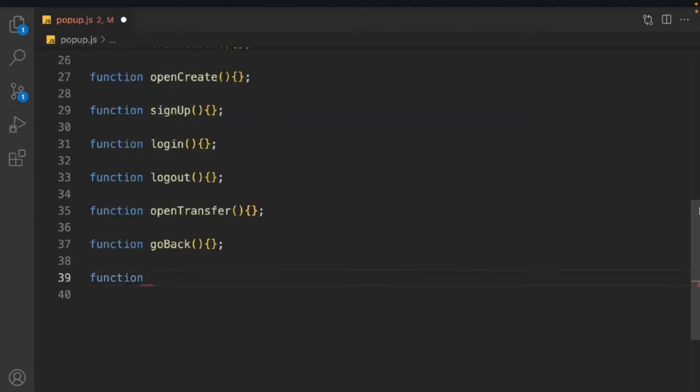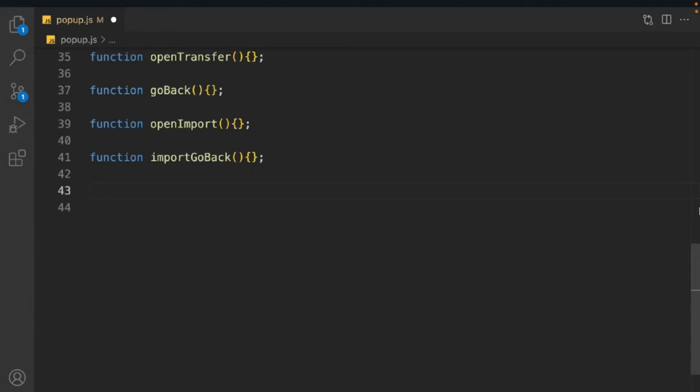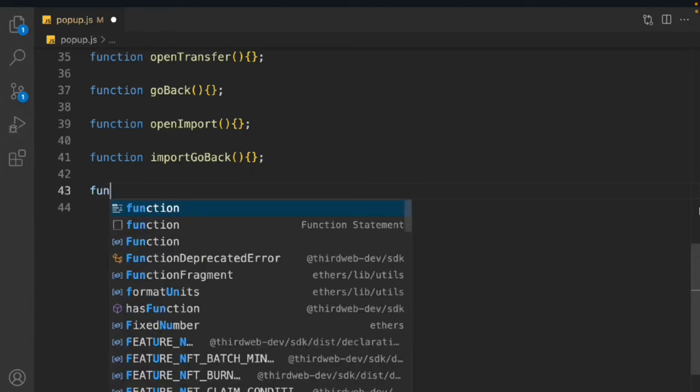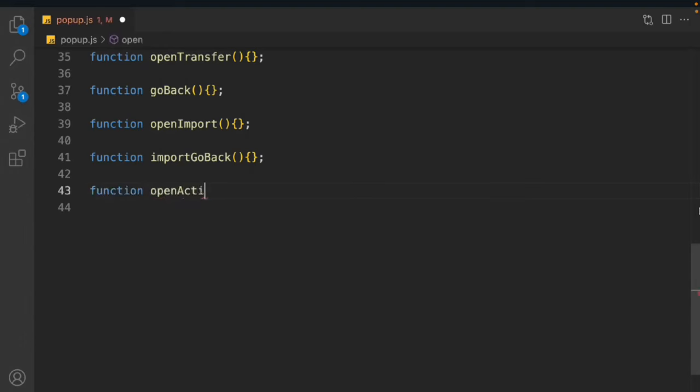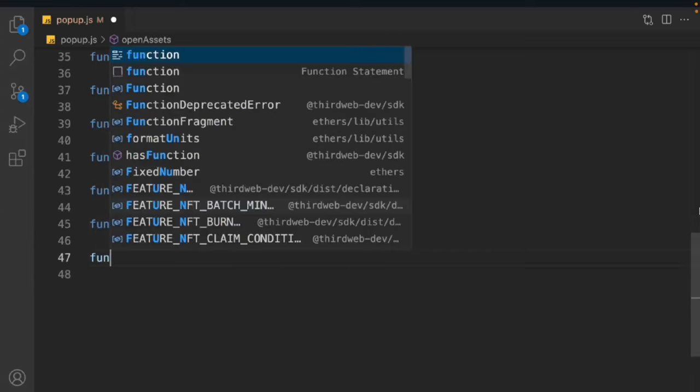Let's write another one. This will call the open import component, and this will be called, let's say, import go back. And let's write another function. This will call, let's say, function open active. So this will open the activity component. And now we have to write another one. This will say open assets. So this will give us all the assets which we are going to fetch from our database, or the user will stake in our MetaMask clone.